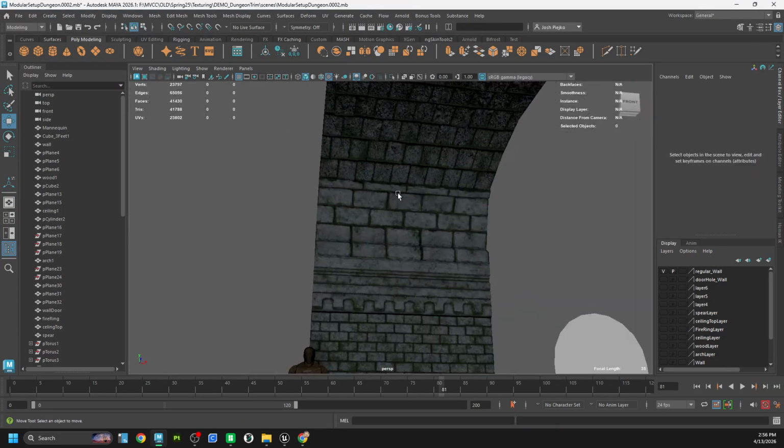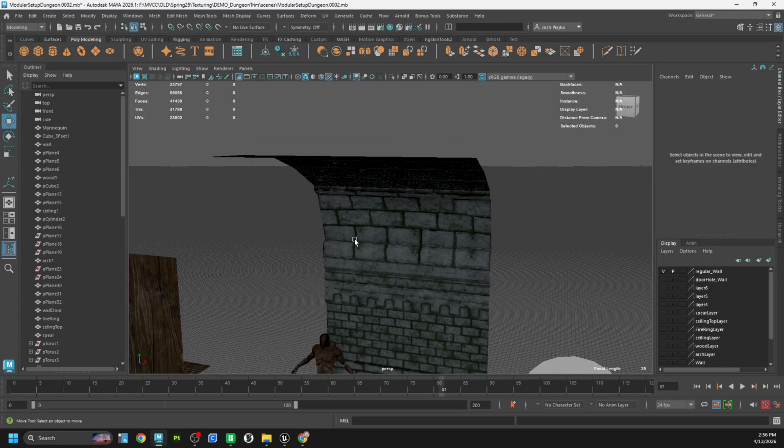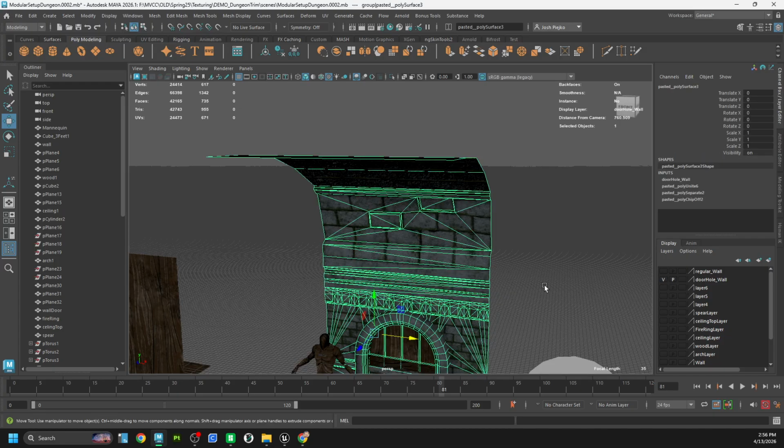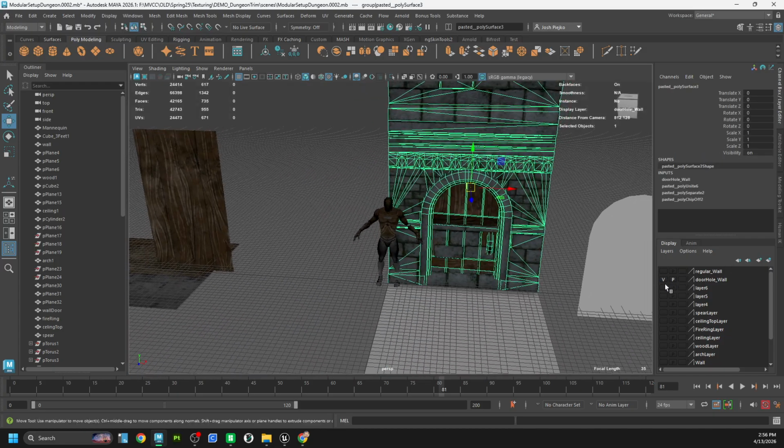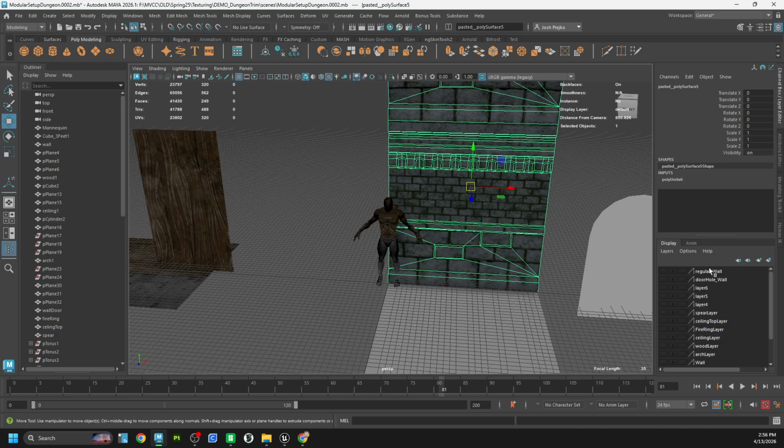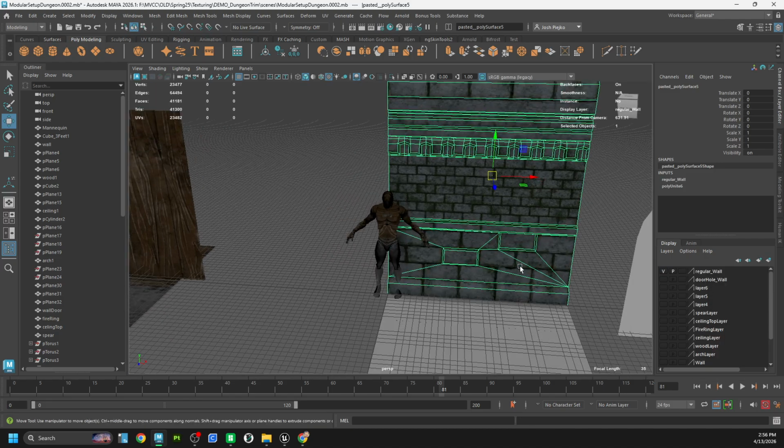I don't need to merge vertices, by the way, for Unreal. It doesn't care. It just needs to lay next to each other. So I have my door wall. I have my regular wall. And those are going to be ready to go.